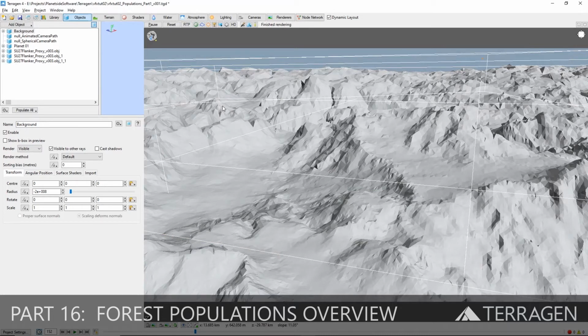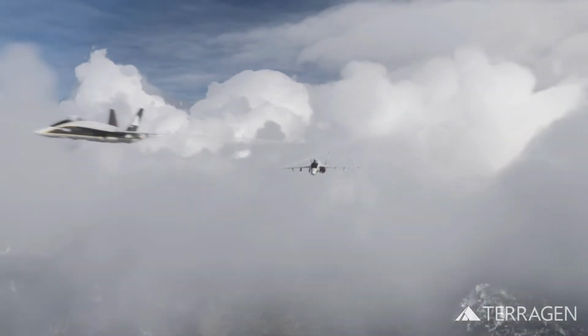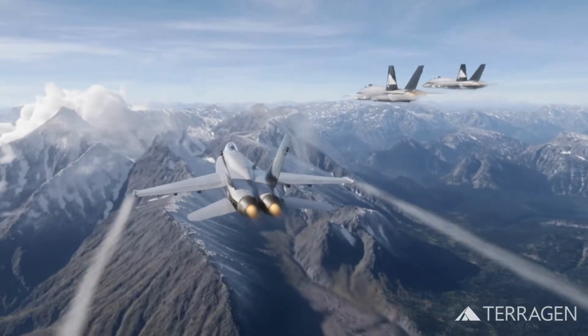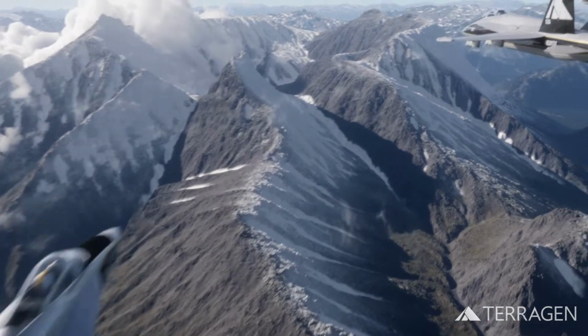Hi everyone. In the previous videos, we've explored how to create dynamic sky environments using Terragen's easy cloud presets. By establishing the cloud cover first, we know which areas of the terrain will be visible in the shot and where to apply the forest populations.